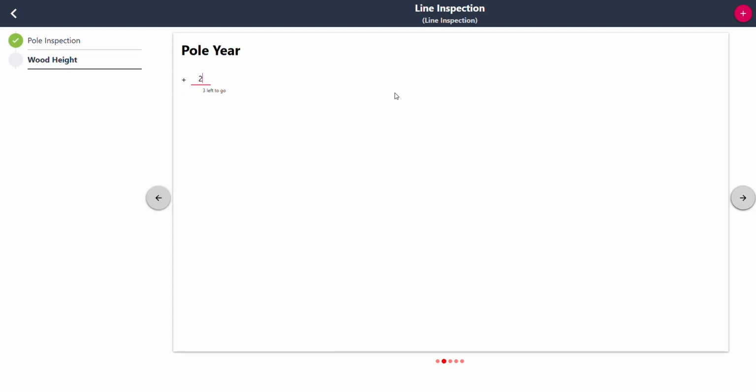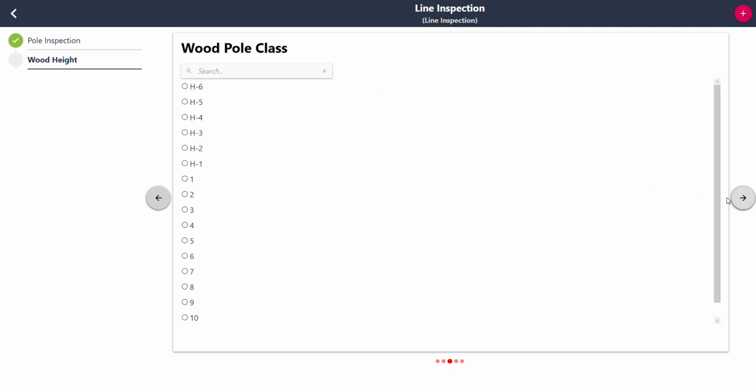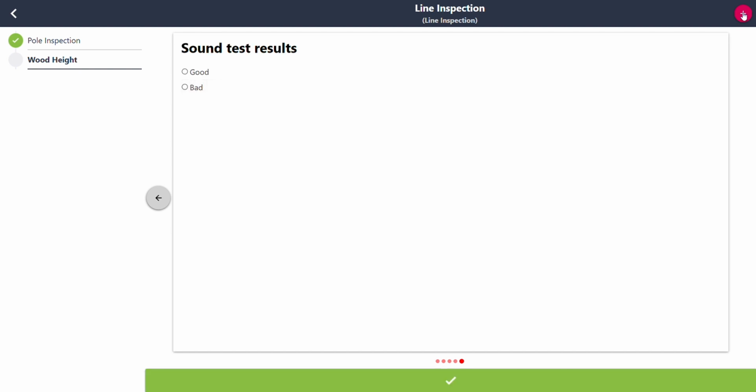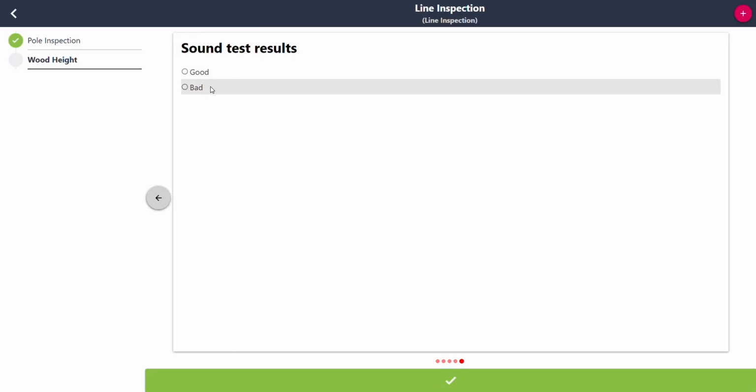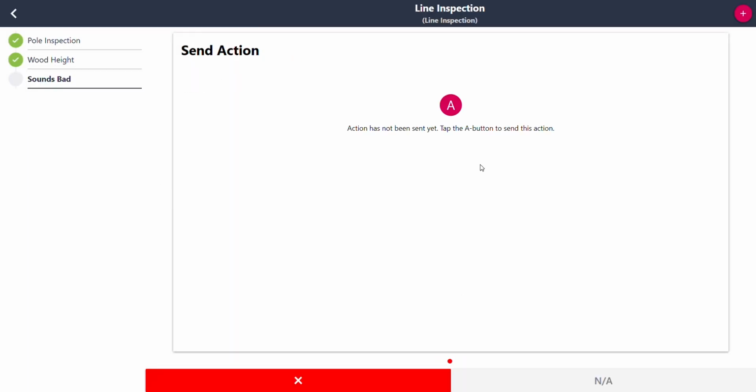Multiple workflow options can be created to allow your team the flexibility of using this application for testing existing lines or, with additional configurations, inspecting new line installations. If a situation that needs to be expedited is found, the appropriate staff can be quickly and easily notified.